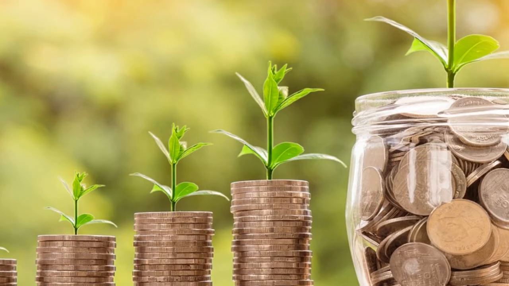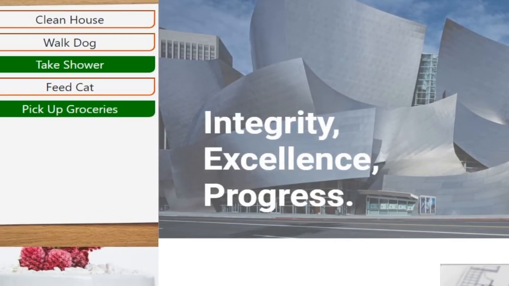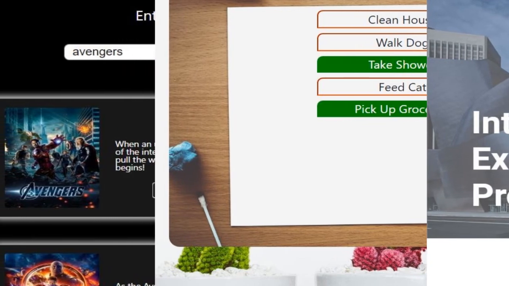So I want to make a special video kind of showing my progress as a developer over my time here at Lambda. So I would like to show you 3 different projects. All 3 of these are mine. None of these was like a project for the school.